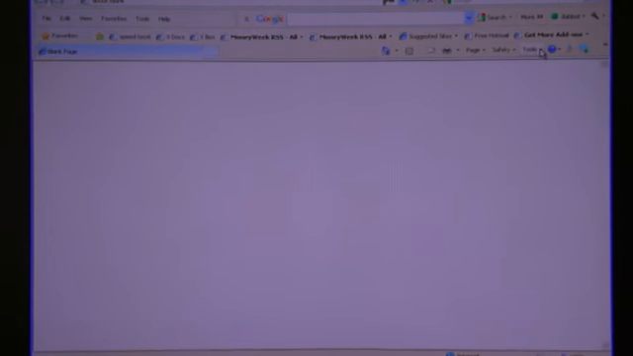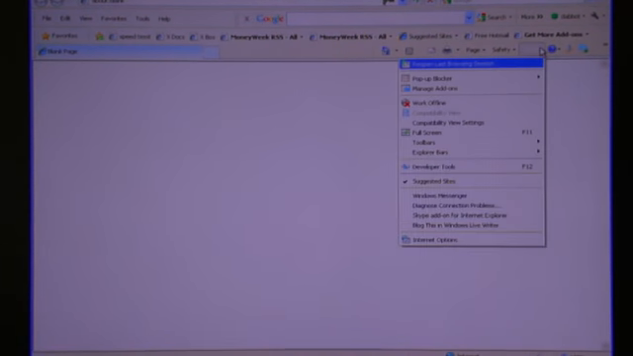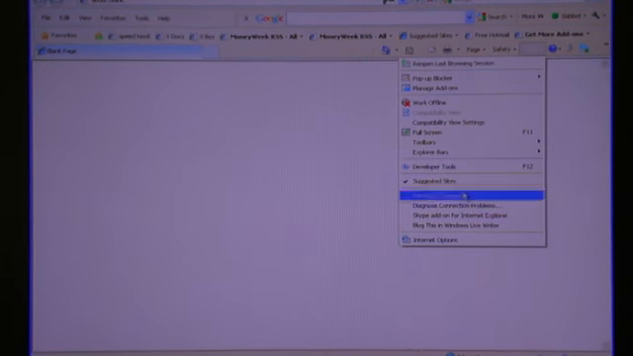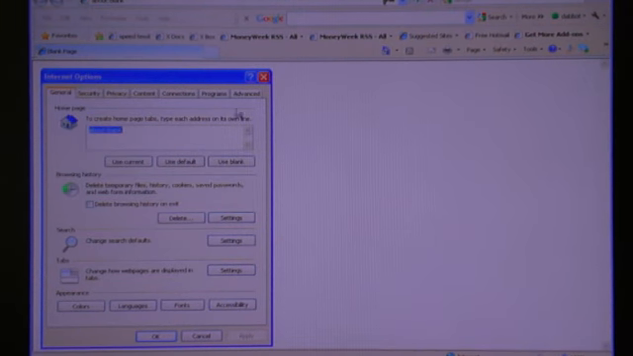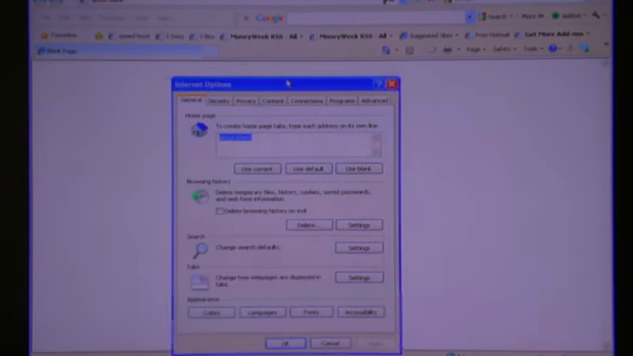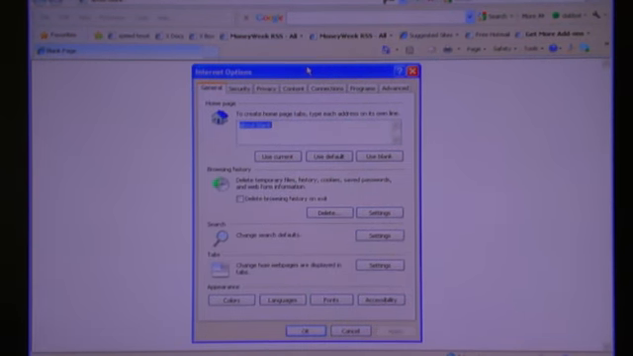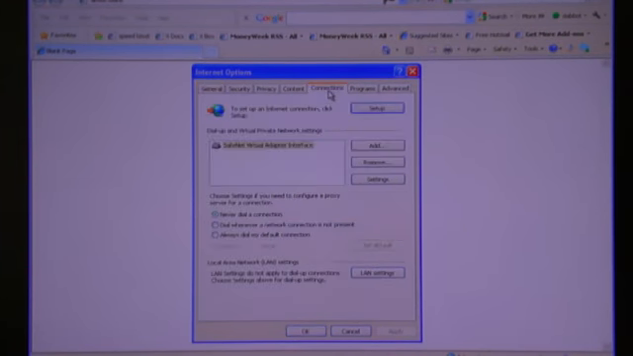The most important element here is to go into the Tools section and then go down to the bottom to Internet Options. That then brings up this page that I'll move to the center here so we can see it, and we need to select the Connections tab. This brings up yet another page where we need to go down almost to the bottom and click on LAN Settings.